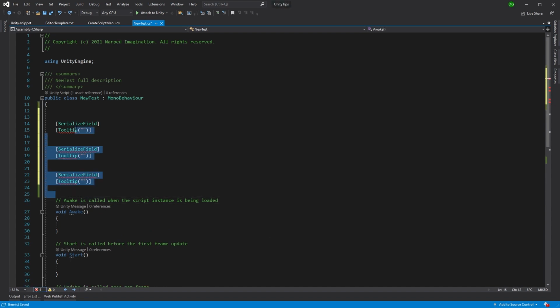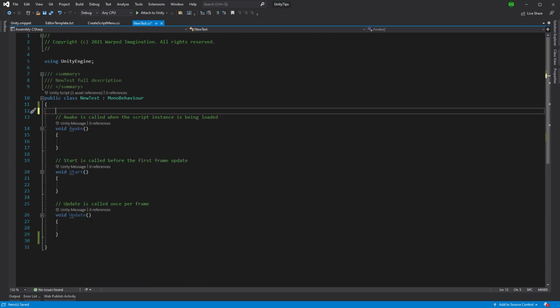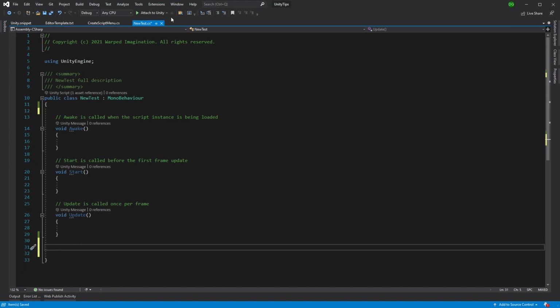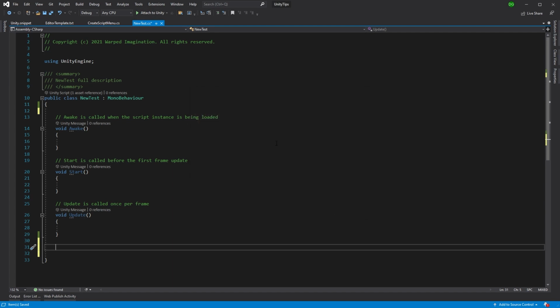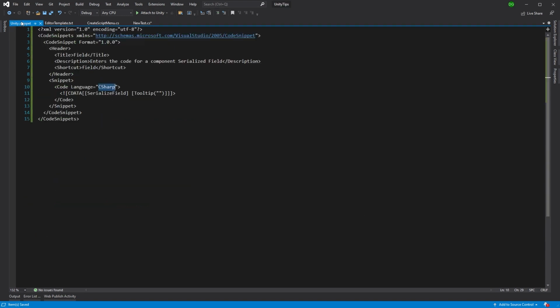Now we can make even bigger snippets. So if we remove those, and we come down the bottom here, let's remove the code snippets that we have, because you'll basically want to refresh them every time you make a change to the snippets file. If we go back into the snippets file, so in this case, Unity snippet, what we'll do is we'll add in our collision entries really quick.